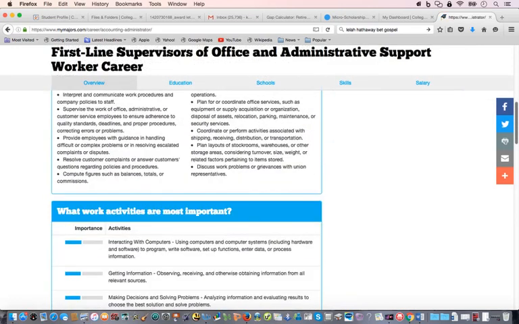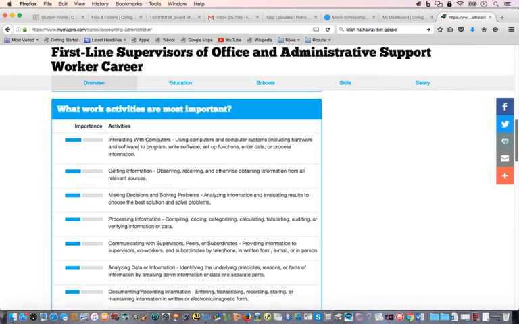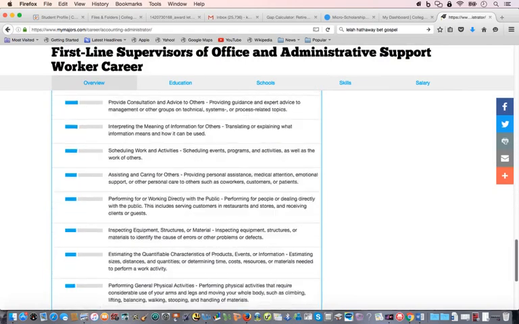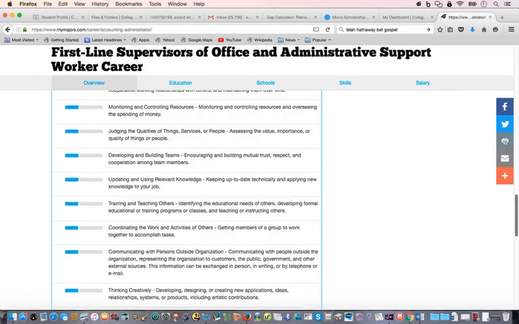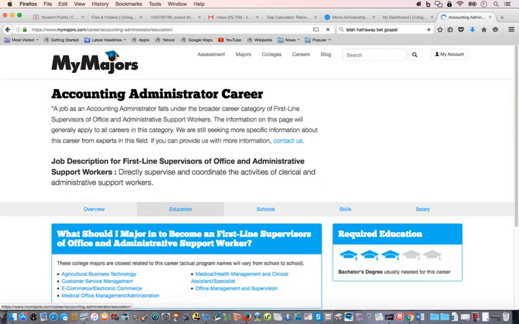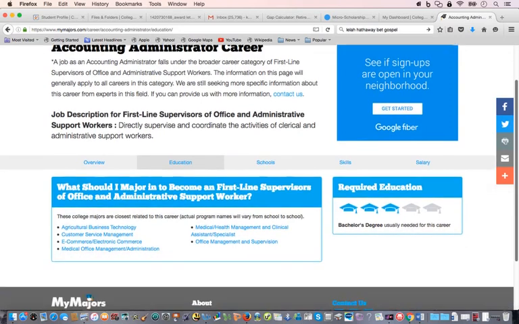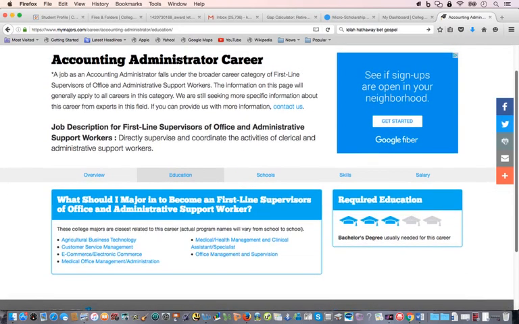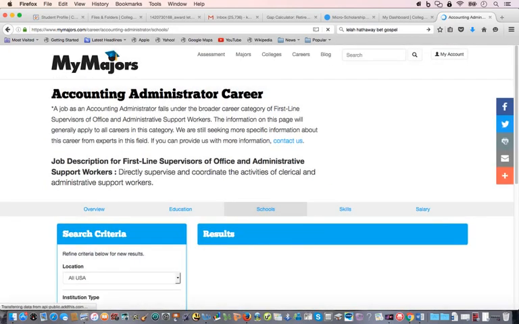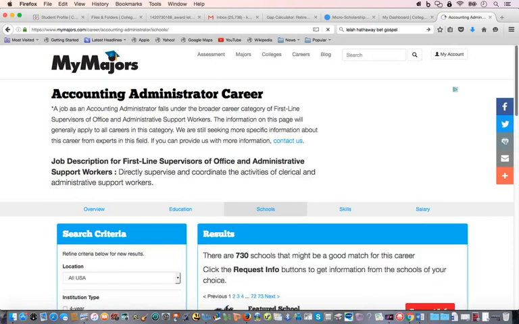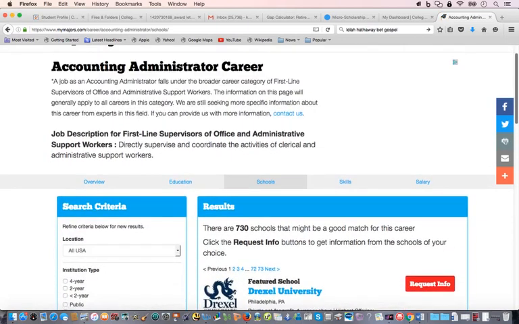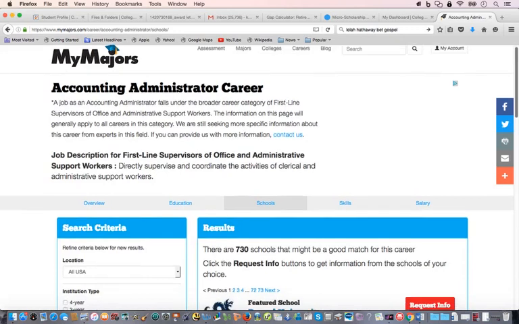Alright, so if I go that way, it's going to break down all the things that accounting administrators do, their work activities. It breaks down all that good stuff, the education that's necessary for them to become an accounting administrator career. So you'll see that, and it breaks down even more deeper: agricultural, business, technology, what have you. It even breaks down the schools. It'll show every school in the United States of America, 730, that speak to that specific major, accounting administrator career.